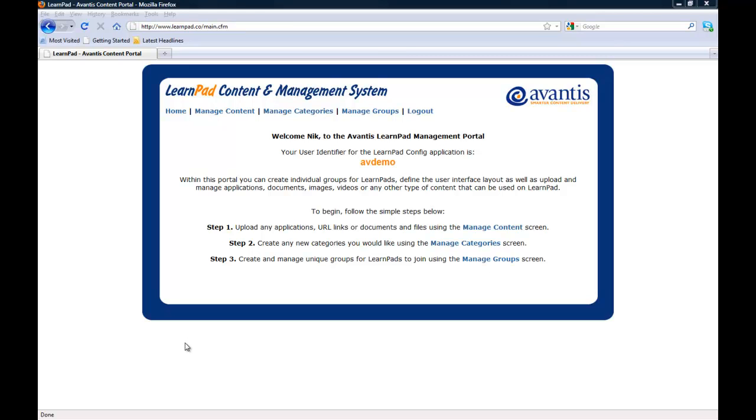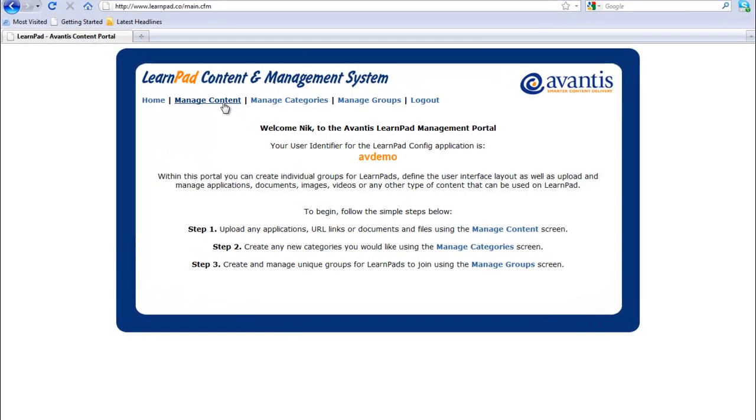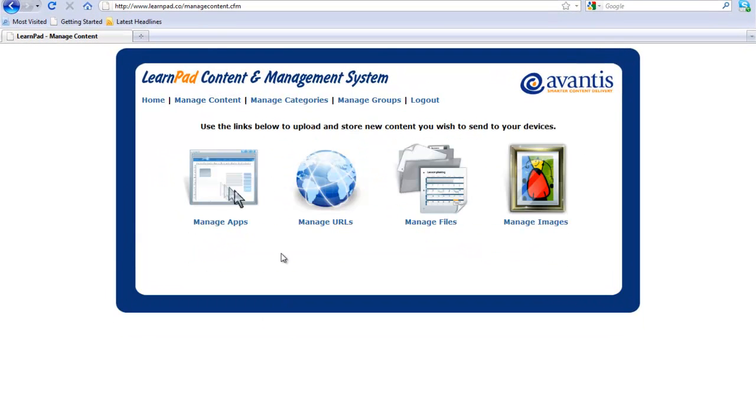The management system is built in three sections. We have Manage Content, Manage Categories, and Manage Groups. The Manage Content section will allow us to upload and store Android applications, URL links, different file types such as documents, video, audio files, flash-based files, even zip files, and store those online ready for deployment down to each of the LearnPads. The Manage Images section then allows us to create our own icons, background wallpapers, upload those and store those in the system.